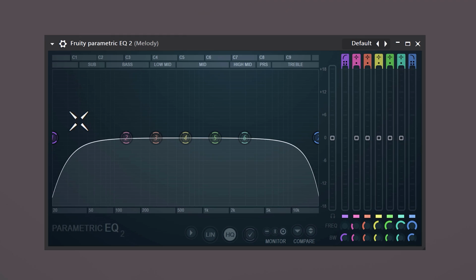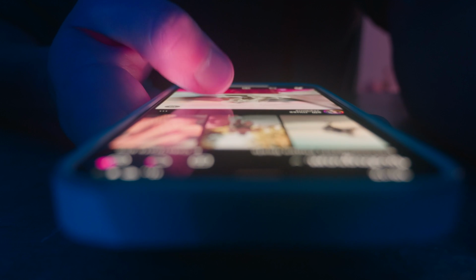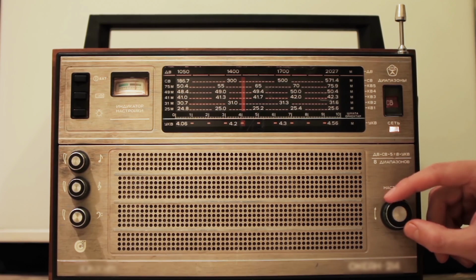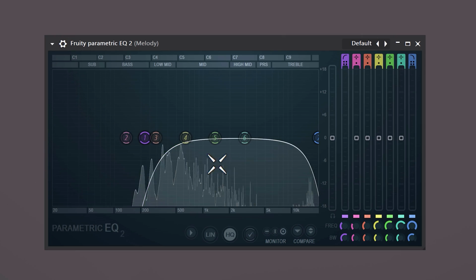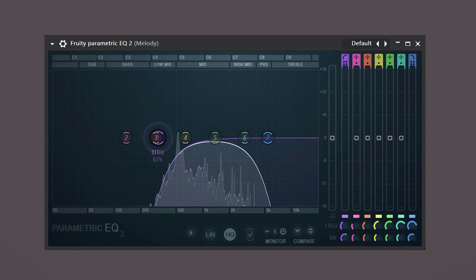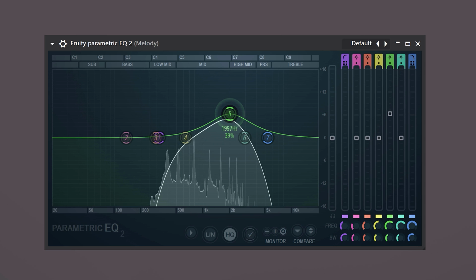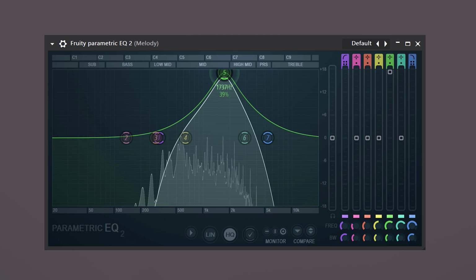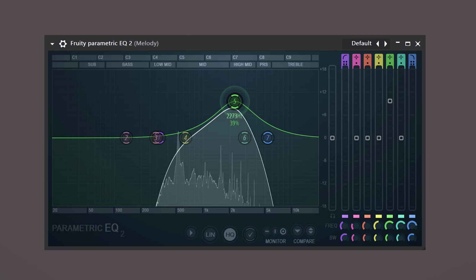Level 3, creative mixing. This is the part where we don't fix problems anymore. Instead, we're gonna shape sounds to our personal liking. Let's say you want this piano to sound like it's playing out of a smartphone or an old radio. These devices don't have a big frequency range, so we're gonna narrow it down like this. Then take another band and search for the most prominent frequency. Now bring it back down until it sounds the way you like.